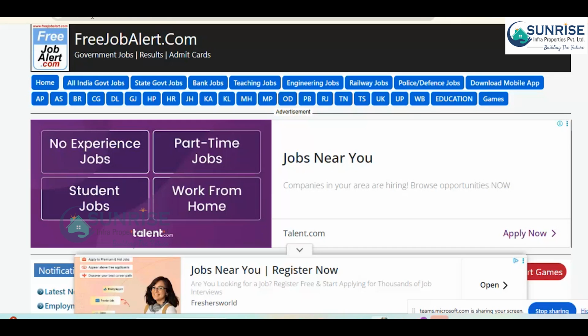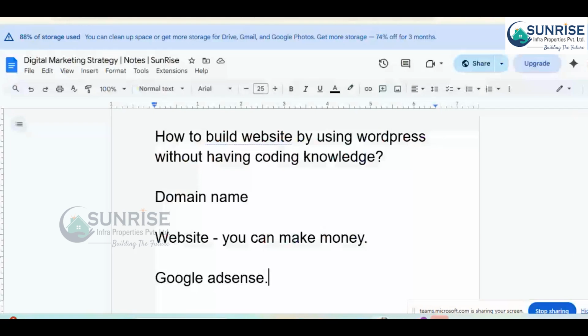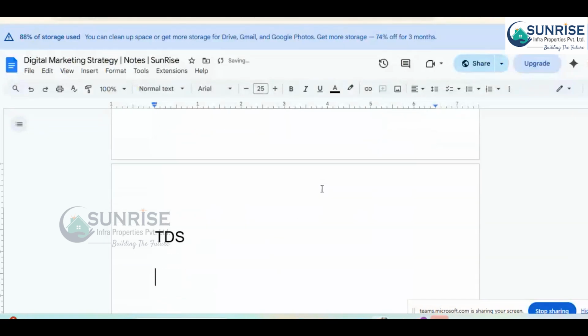You can make money from Google, and TDS will be deducted from the money you make here. That much is the legal income that you can make from here. Okay, then you have to give all the details.